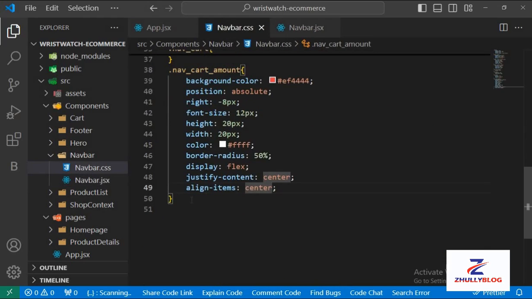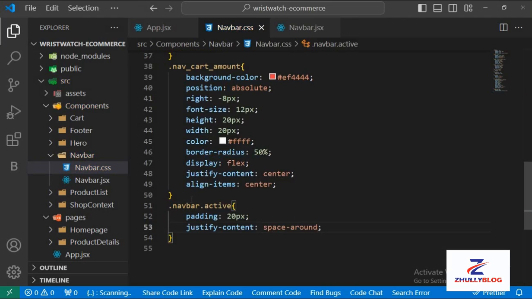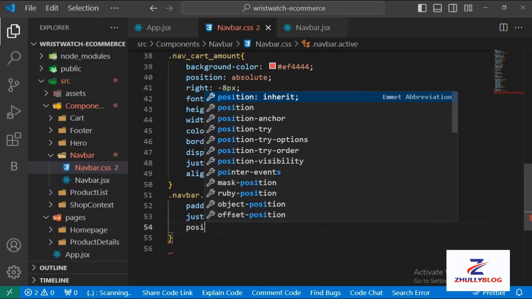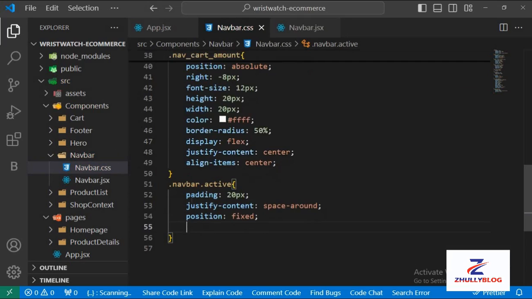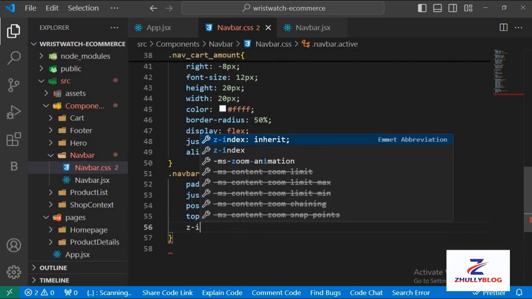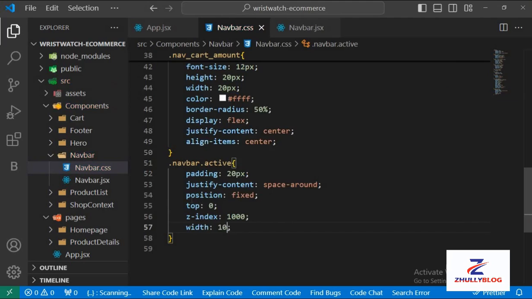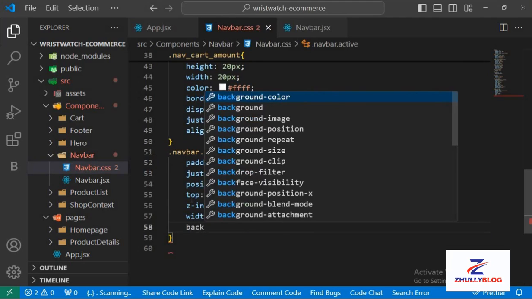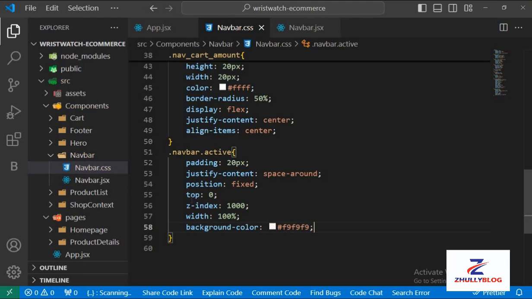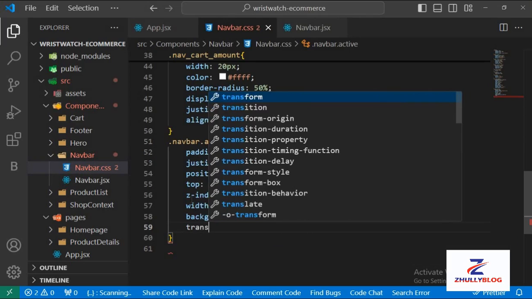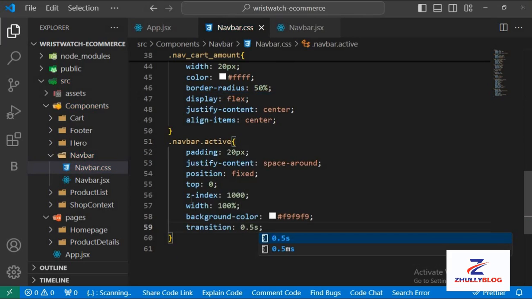So now back to our CSS. We want to style navbar.active. That's what we want to style. Padding here will take 20 pixels. Justify content, space between, or space around. Position, that is the main thing we want to work on. Fixed. The top will be set to 0. Z index will be set to 1000. We want it to appear on every other thing. The width is 100%. And the background color is going to take this color code, F9, more like an off-white. And transition will be 0.5 seconds.